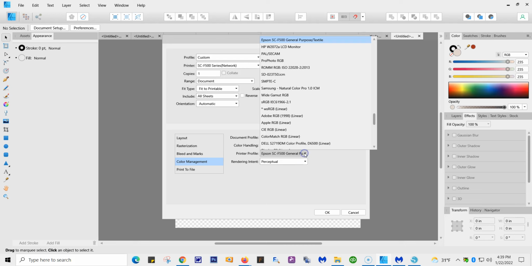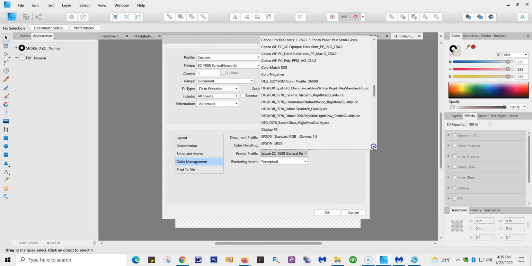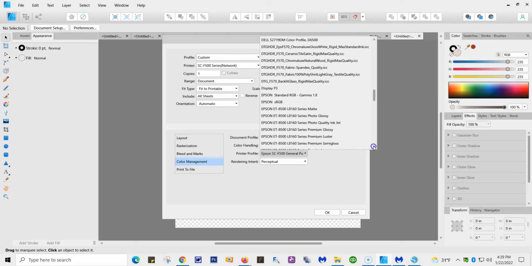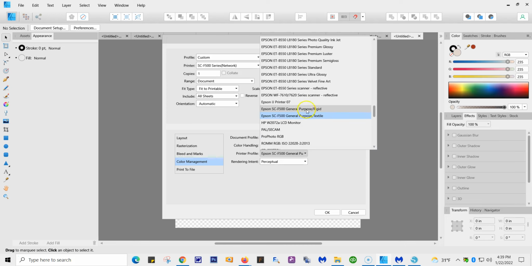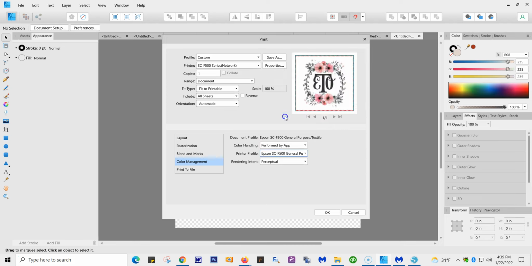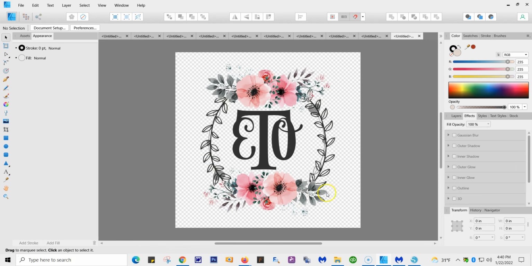The profile, again, is going to be... I have a lot of printers, so I have to find mine. I've got to get the right profile, otherwise I'm in trouble. See if I can find it. I have 6 printers. And there it is. Again, the Epson 500 General Purpose Textile. Keep it at perceptual and print to file. You don't do anything. So now in print, you have everything ready to go. And I'm going to hit OK and print it. And then I'm going to show you a picture of the print and the press. And I hope this works for all of you.